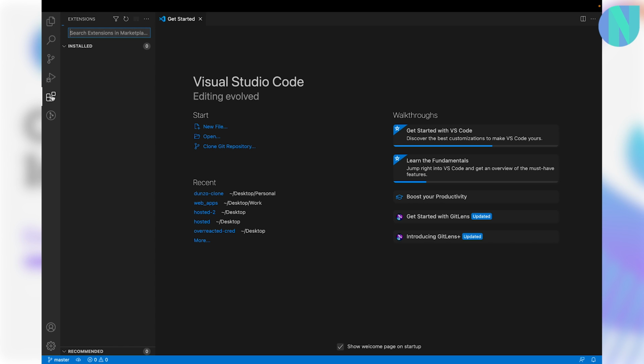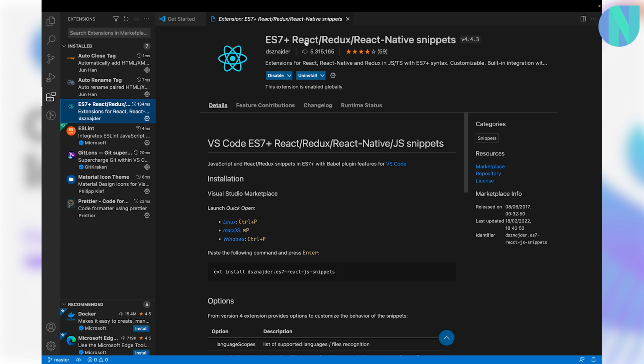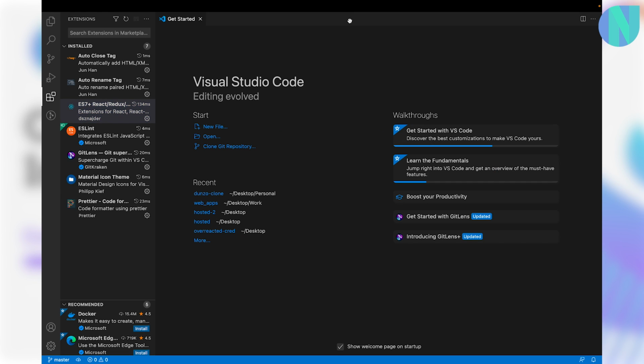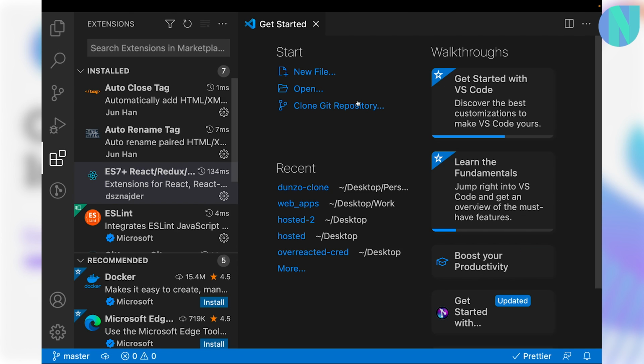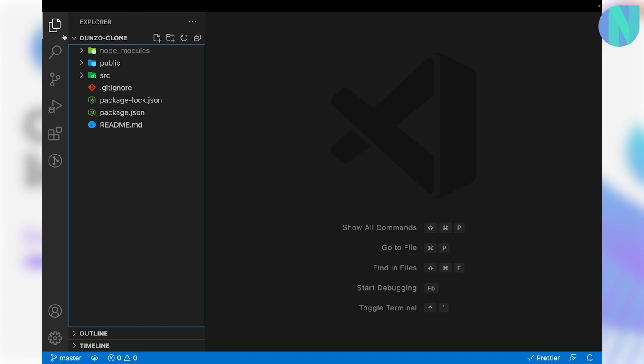The extensions that I'm going to use are these. You can take a look and use them yourself. My favorite is ES7 plus React Redux React Native snippets. With this extension, I can just write 2-3 letters and get an entire template for my code. I'll increase the size of my code editor so that you can see whatever I'm typing. I'll close this file and go to my files.